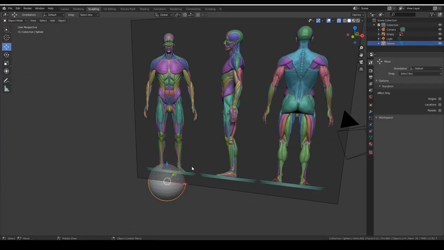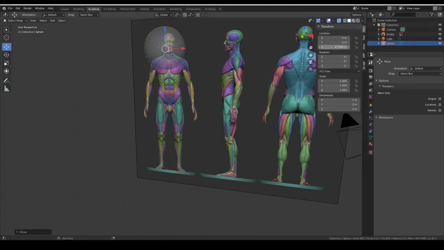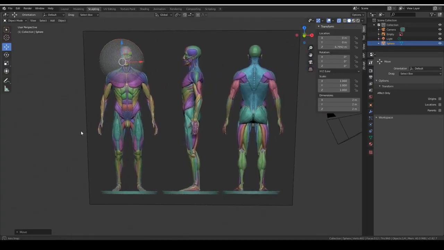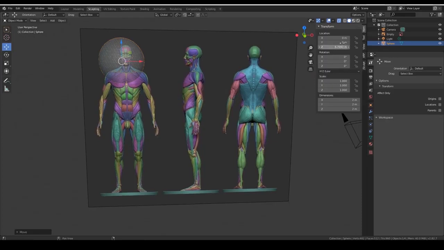Now, let's go ahead and move it on the Y-axis all the way up. And let's take a look at, we have 6.7. I'm going to keep that open for a bit so you can see that. We are not moving it on the X and Y because we want that symmetry to be perfect.